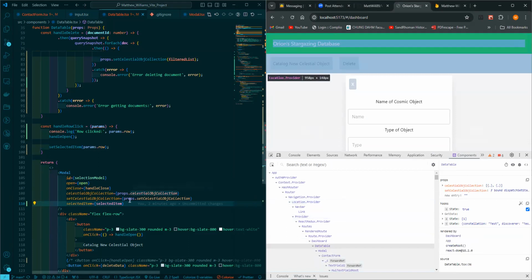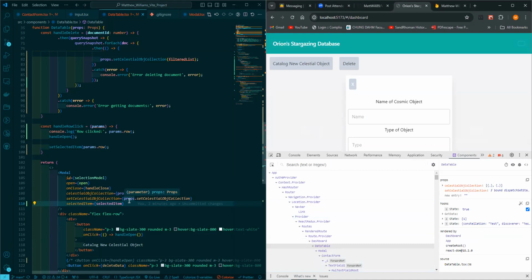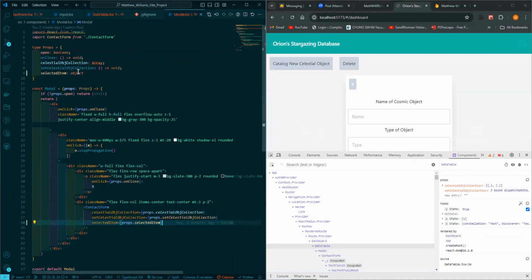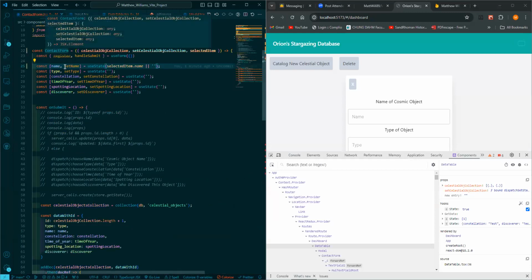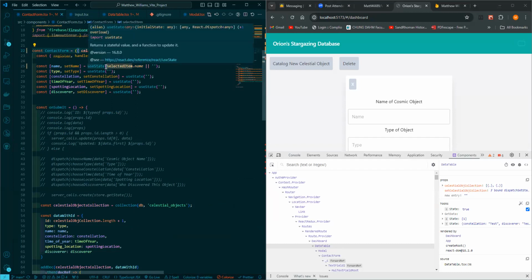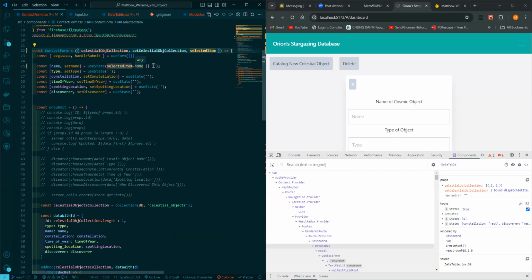So in this case, selected item again is what we pass from data table to the modal. In the modal, I'm saying selected item is an object, and I'm passing selected item to contact form. And then in contact form over here, I've got selected item. And I'm saying, okay, we're going to set the name to selectedItem.name or an empty string. Now let's type in a value of test.